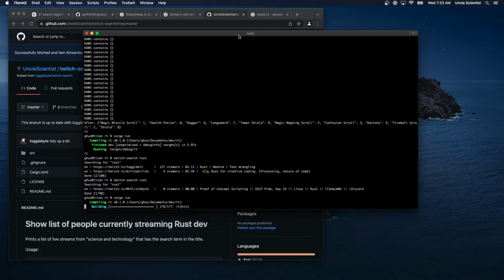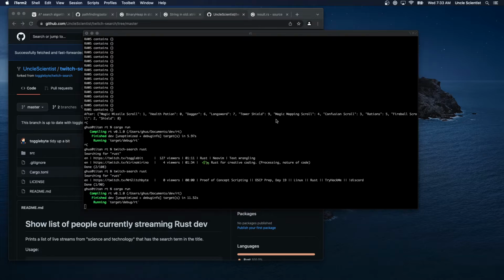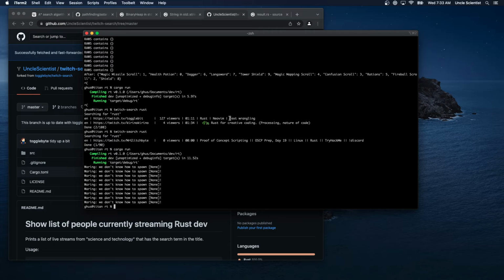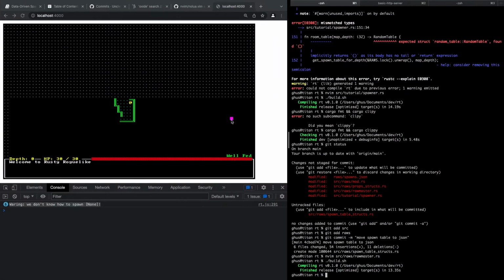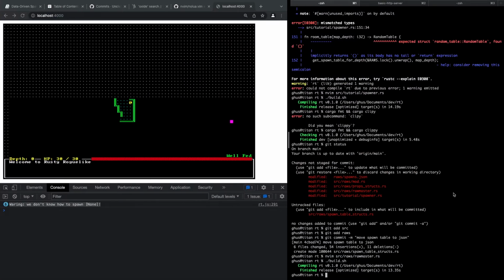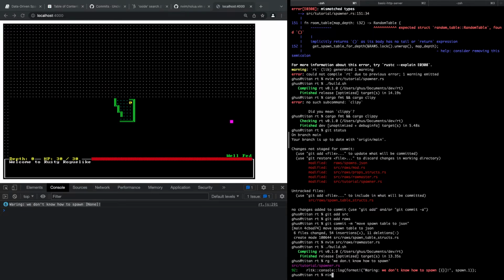So let me see those, and then maybe what I can do is panic on those and see where those are coming from. Yeah. So quit out of there, and what I'll do is, what's it called? We don't know how to spawn. Let's grep for that. I forgot where I put that. Of course it's in spawner. Where else would it be?